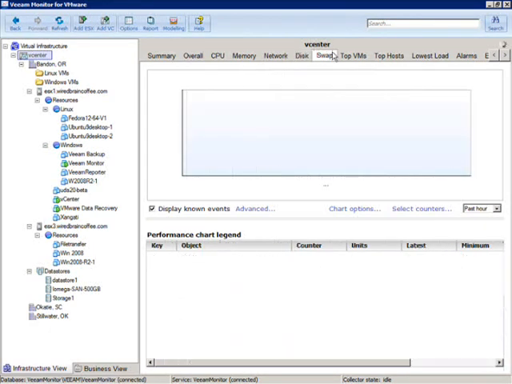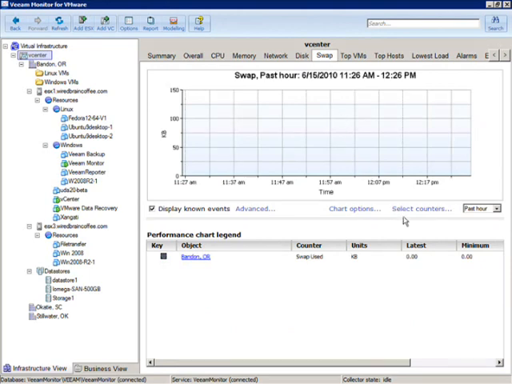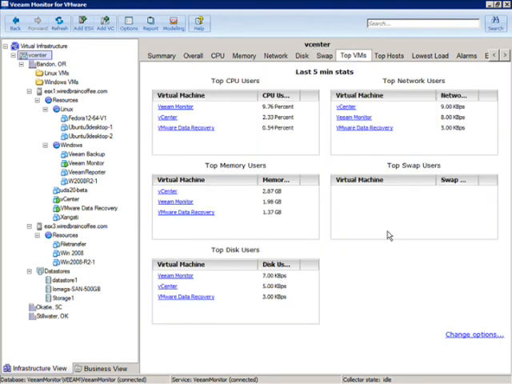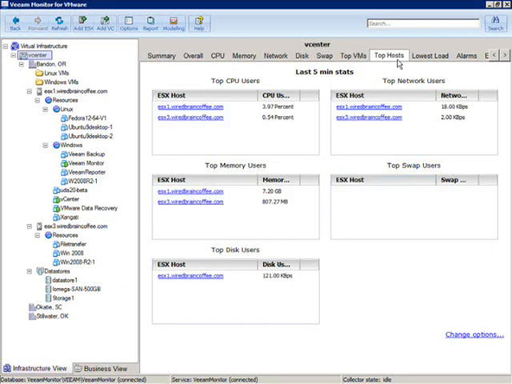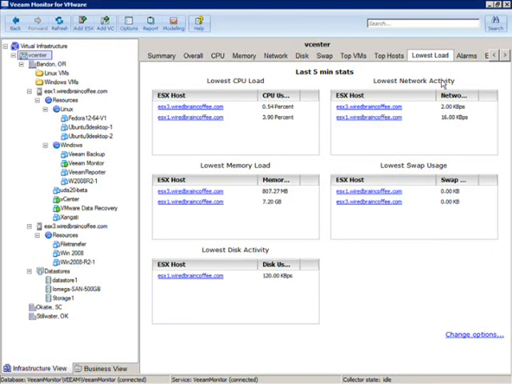If we move on here to swap, of course you can chart swap information. If we move on to top virtual machines here, here's the last 5-minute stats for all the virtual machines in this virtual infrastructure underneath this virtual center server. There's top host information, lowest load. Perhaps if you have low load on an ESX host, you need to move some virtual machines over to that ESX host, right, to try to balance the load or take that load off of the ESX host with higher load. We can scroll on more to the right here and see alarms.